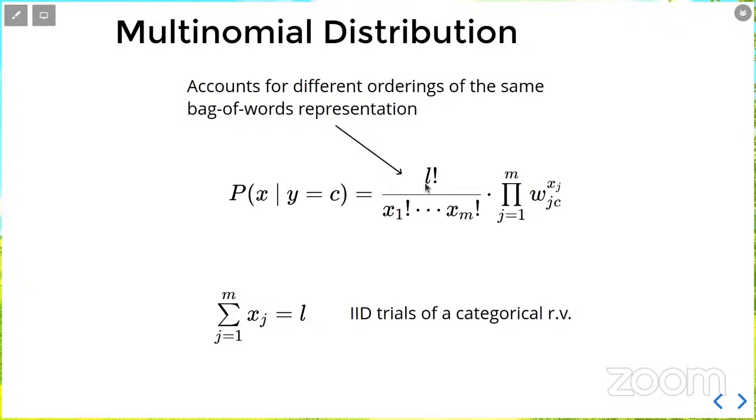L factorial is all possible permutations, but there are repetitions. So the first word occurs x1 times, the mth word occurs xm times. So you divide that by x1 factorial, xm factorial. So this is basic permutation combination. Don't worry too much about this count because you can get away with it. What is important is the term on the right-hand side: the word probabilities to the power of their frequencies. That is the main thing. This is what is called the multinomial distribution.